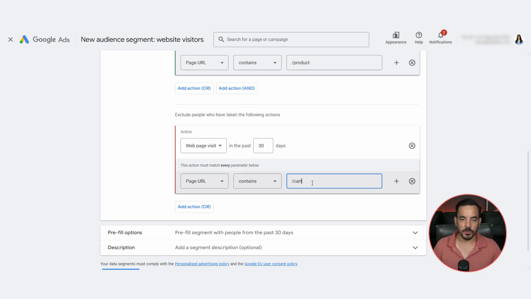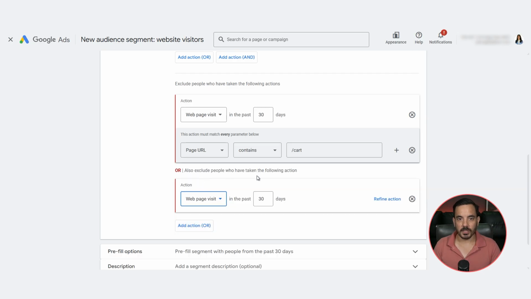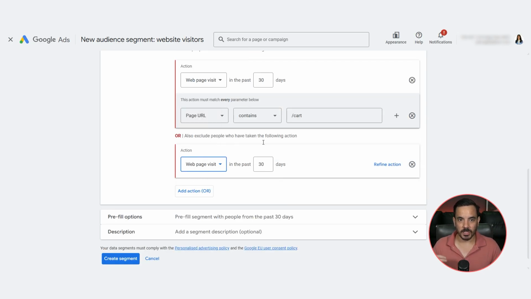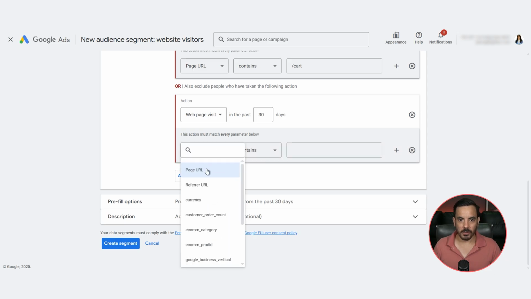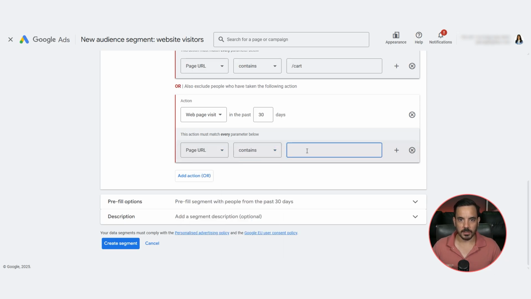To exclude people who already made it into my cart. And now if I also want to exclude previous buyers, I'll click Add Action again, make sure it's a web page visit, Refine Action, choose Page URL Contains, and then I'll write /thank_you, and that's going to exclude people who already bought.